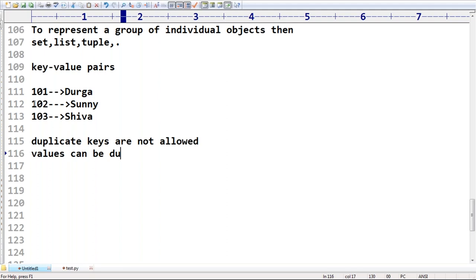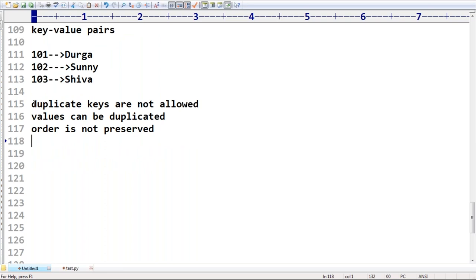No problem at all with duplicate values. Next, order is not preserved. In which order you are going to have them, we don't know; order is never going to be preserved internally. Remember that this type of concept is nothing but a dictionary. Clear? Are you in a position to understand? How can you do that, sir? Very, very simple terminology.